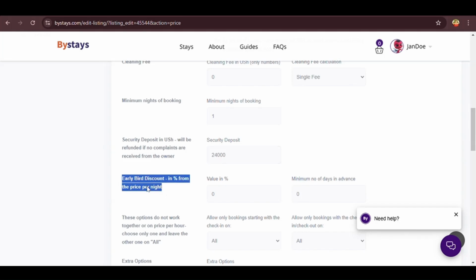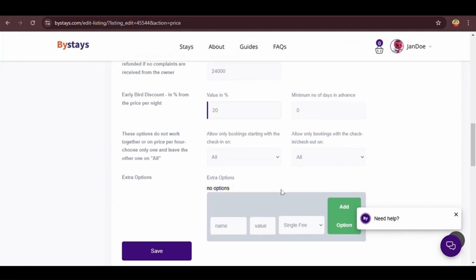If you have an early bird discount price, please put the percentage in the box. And what's the minimum number of days in advance that this early bird discount takes effect?